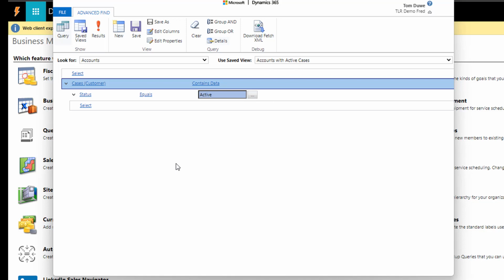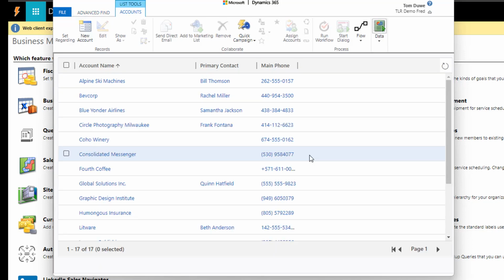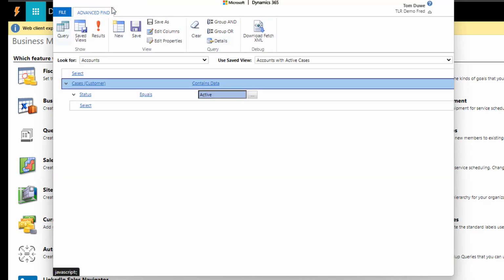Now to preview our results, selecting the Results button is going to bring back a list of records that match our criteria. Now from here, I have the ability to do a couple additional items, including editing the columns that are shared inside of this view and also sharing this view with other users. To edit columns, right from this little window that we're currently in, I'm going to select the Edit Columns option.